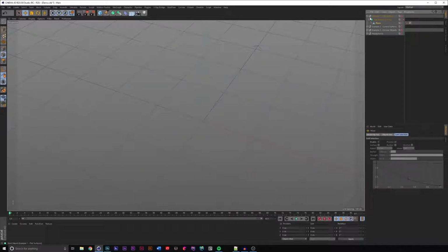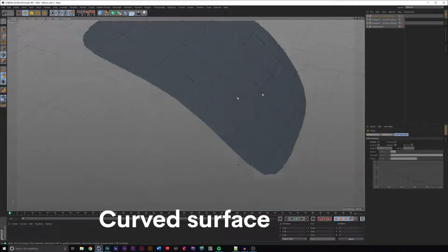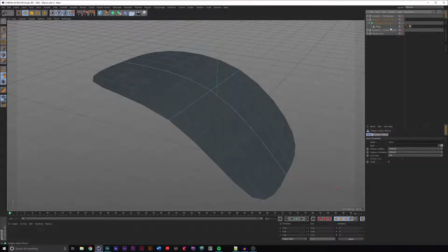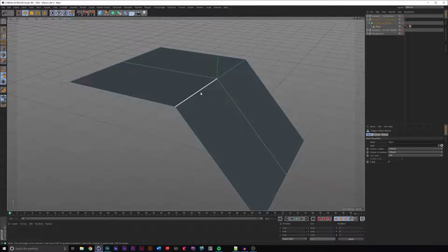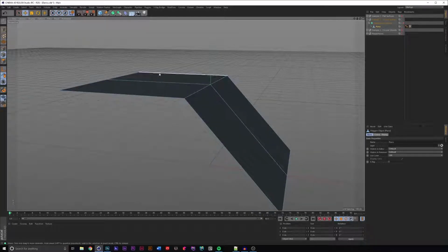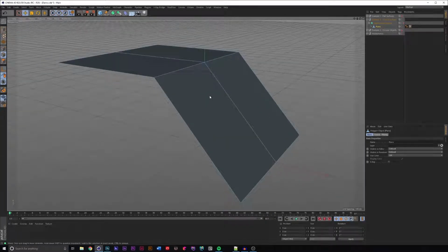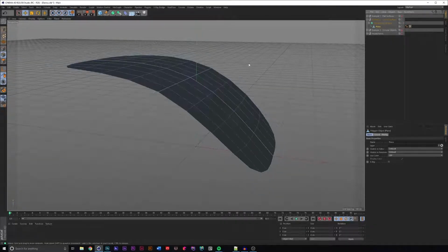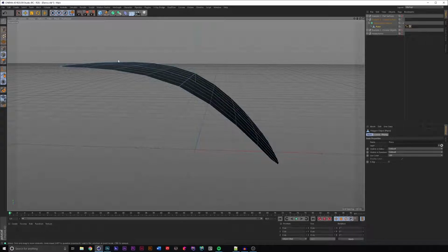Now let's take a look at how subdivision works on a curved surface. So here once again I have a plane, but this time I bent it at an angle. So now we have something that somewhat looks like a curved surface. But obviously we don't want this hard edge over here, so what we do is we apply the subdivision surface. And as you can see, it becomes a smooth curve.